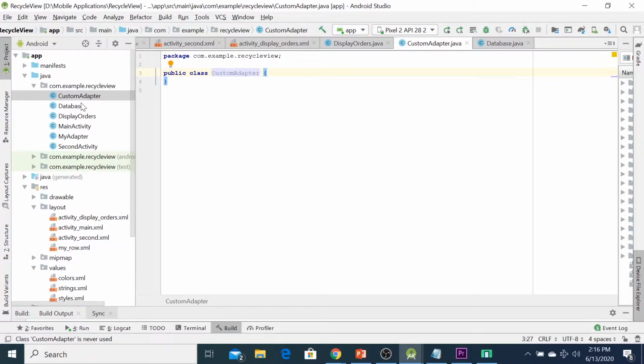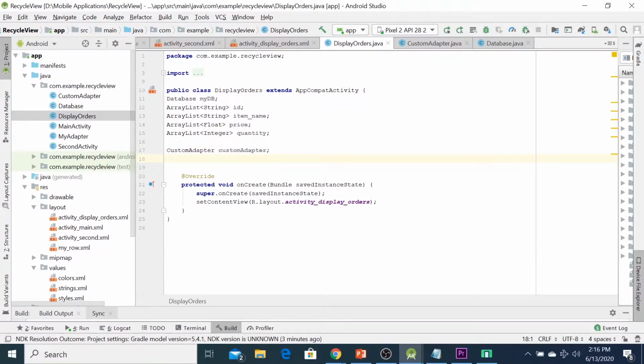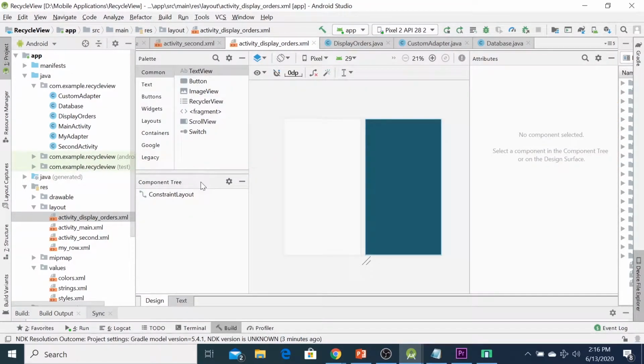Okay, back to the display order here. So we can type the custom adapter. And we also need the recycler view. So if you select the display order here, this is the constraint layout, right? So you need to add the recycler view here. Okay, just drag here.